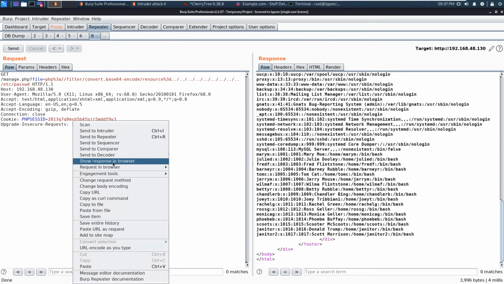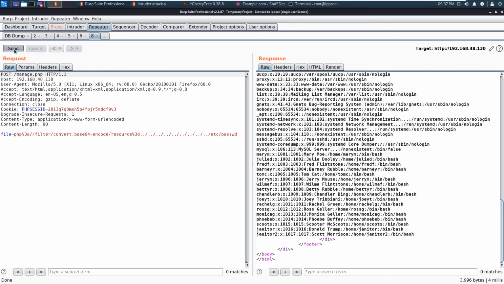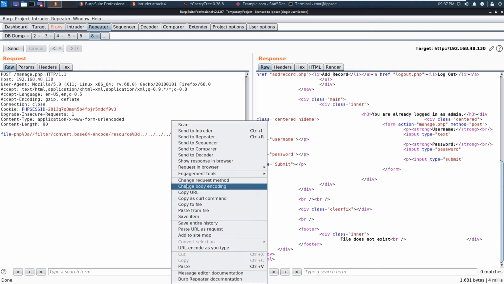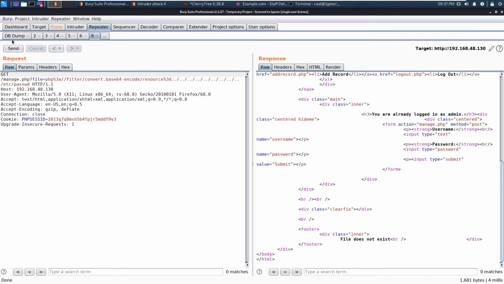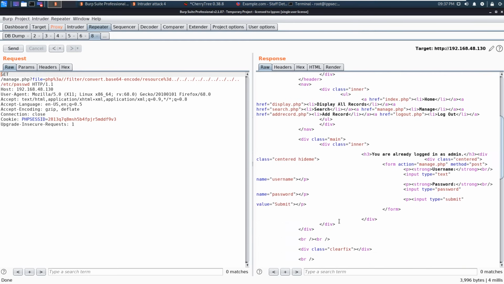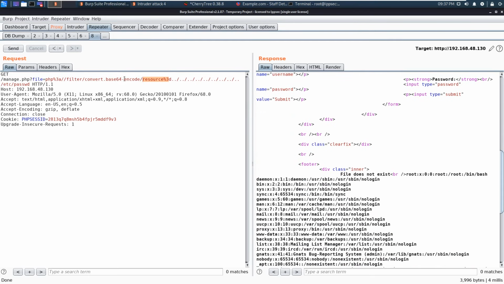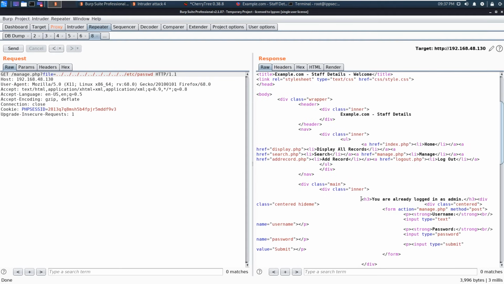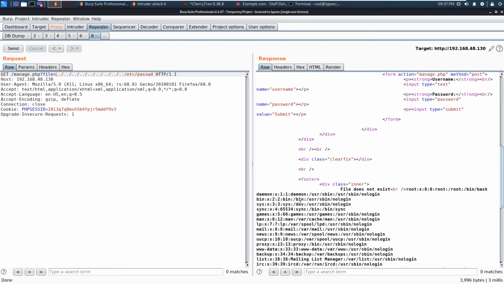I'm actually not sure why it's just returning etc passwd. That is odd behavior. That is just like magically saying, hey, let's get rid of this PHP filter. Margaret Smith, we did that. So now we have LFI.